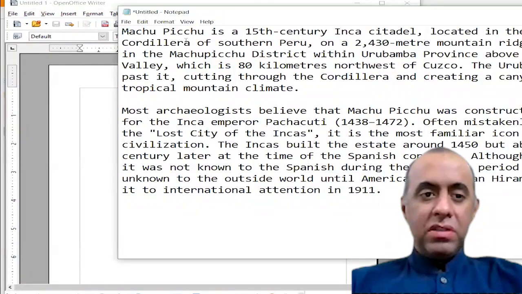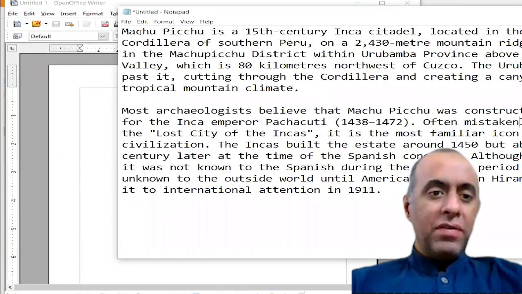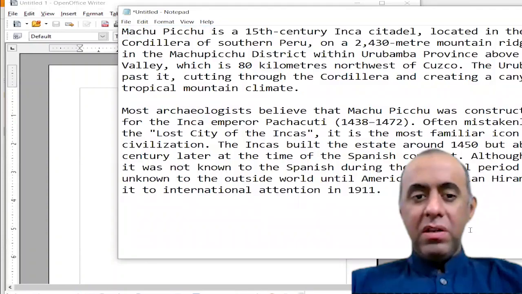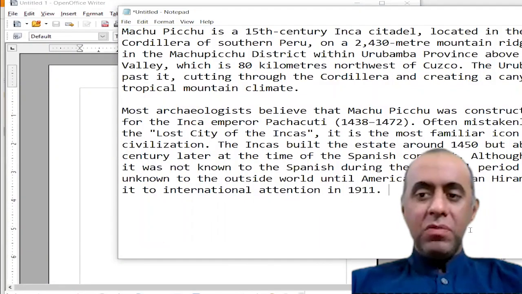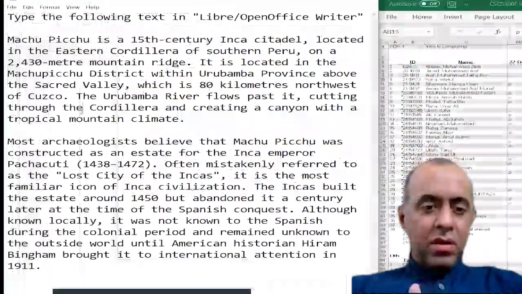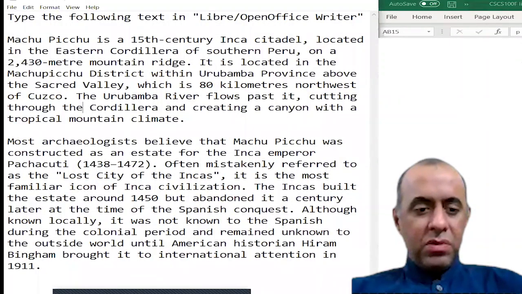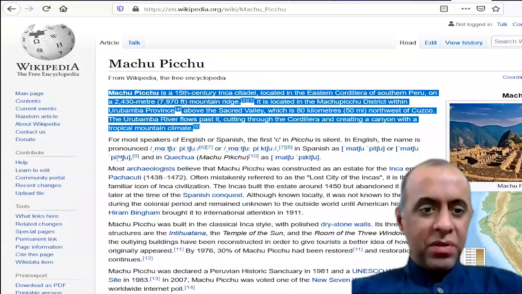Like there's a place in South America, I think. So you have to write this information. Simply type it, and then we will change the composition of the text, right? If you don't have time to type all of this, you can Google this word Machu Picchu. So you can copy the first and third paragraphs from here.